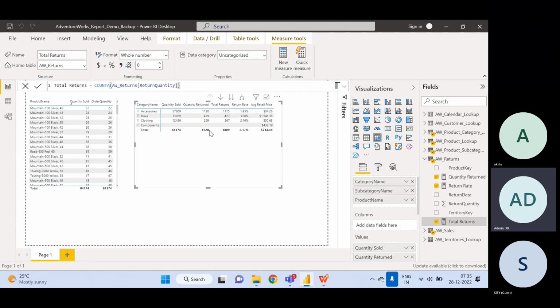So the difference between total returns and quantity returned is that quantity returned denotes how many total quantity has been returned. It might happen that one product is returned, but quantity two has been returned. So in total returns, you will get the total number of products that have been returned, and in quantity, you will get the total quantity of product that has been returned.